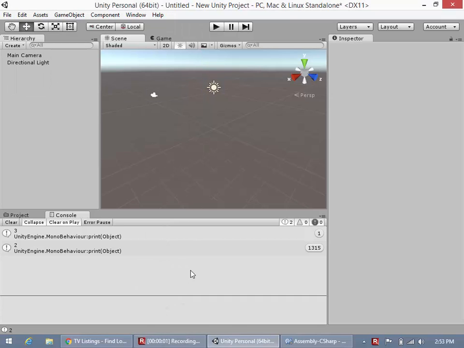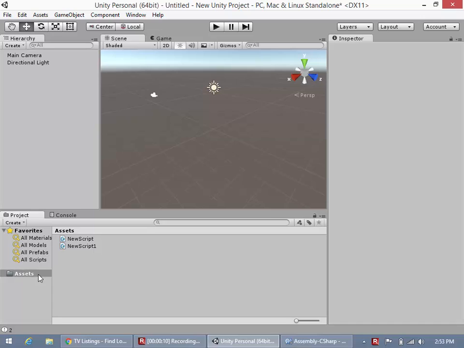Hi guys, it's Rob here with another Unity tutorial, and today I'm going to be going over some of the basic Unity interface components, namely down here, this project and console, these tabs here.